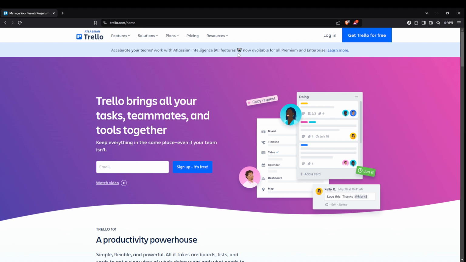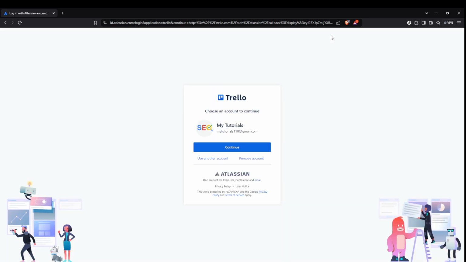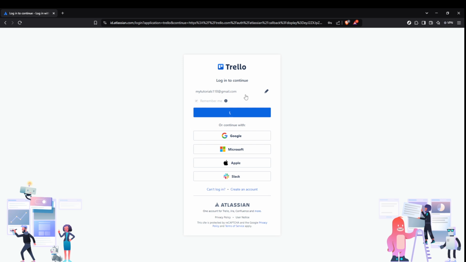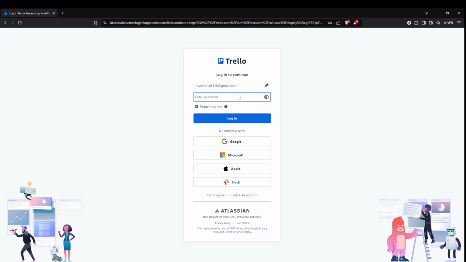First, let's get you started on the right foot by opening up a web browser and heading over to Trello.com. Once the page loads, look for the login button, which you'll find in the upper right corner of the page. Click on that and you'll be taken to the login screen. Here you have a couple of options to sign in. You can either enter your email and password directly, or you can use your Google account for a quicker login. Choose the method that works best for you.